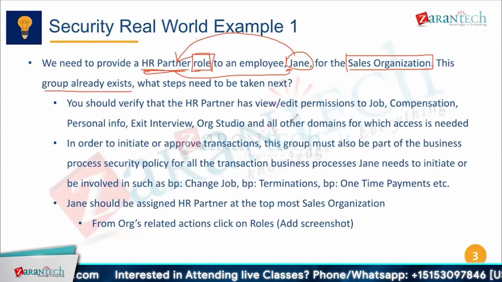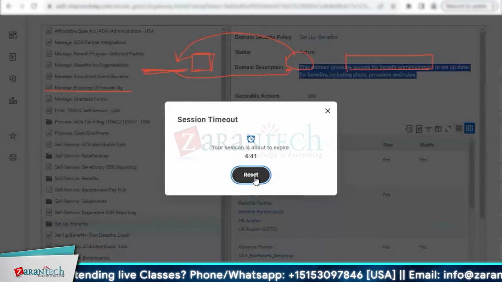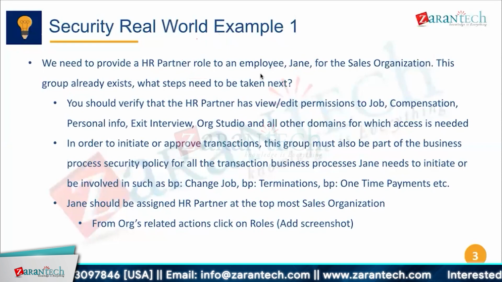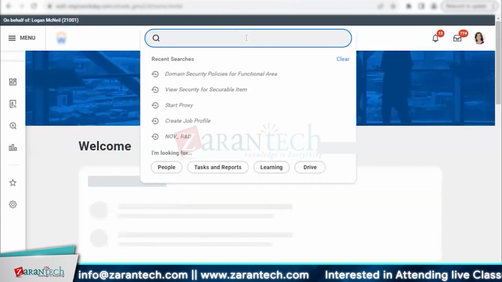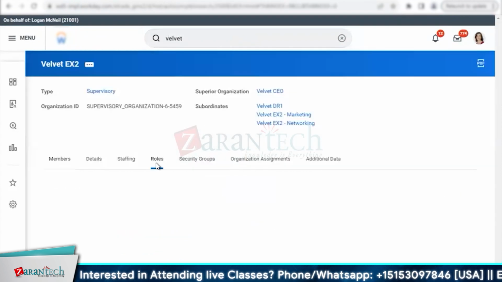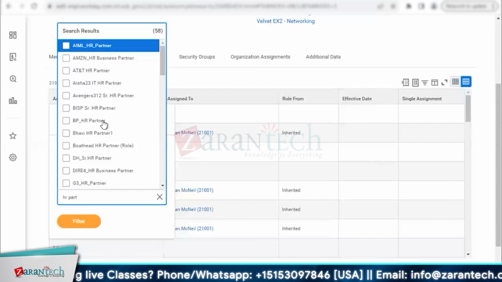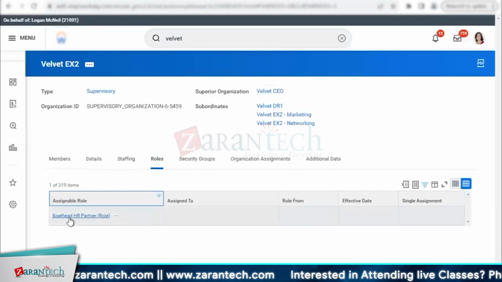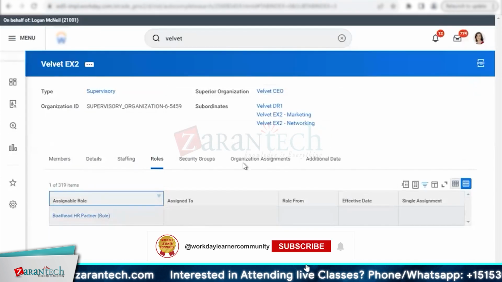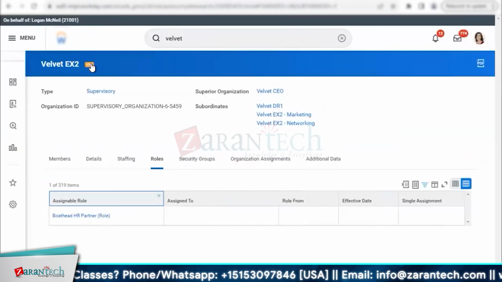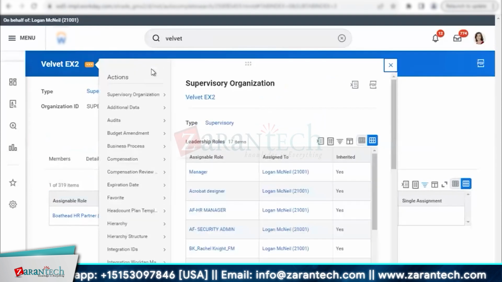If I look into the tenant, the sales organization might not be here, so we'll pick any existing organization. Let's say I pick one of my Velvet organizations. If I go into the roles section, I will definitely have some HR roles. These are mostly custom ones. Let's say I pick this one. Right now, nobody is assigned to it. What they are asking is to assign it to someone. We might not use Jane, we might use someone else. Let's see if Jane is already there.